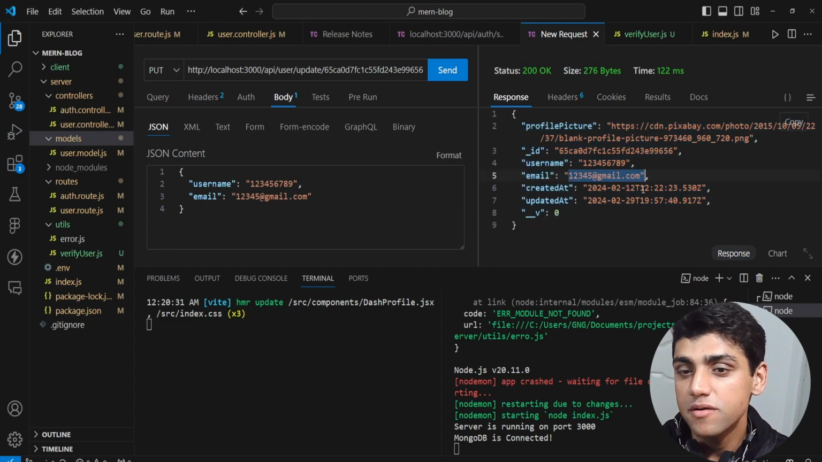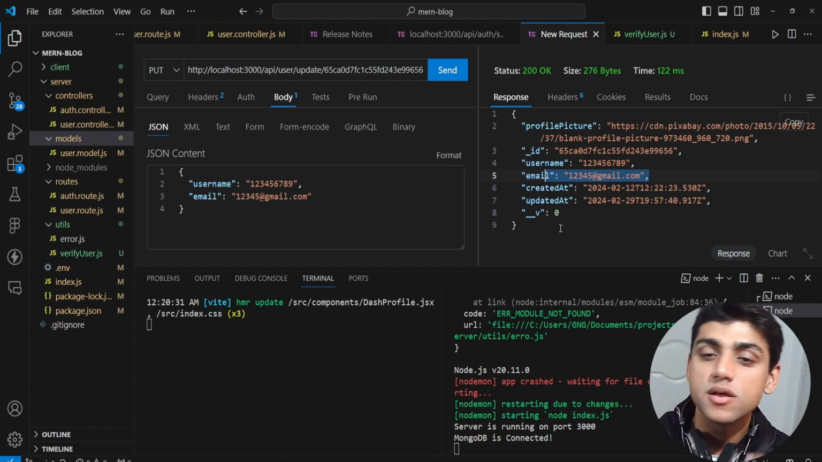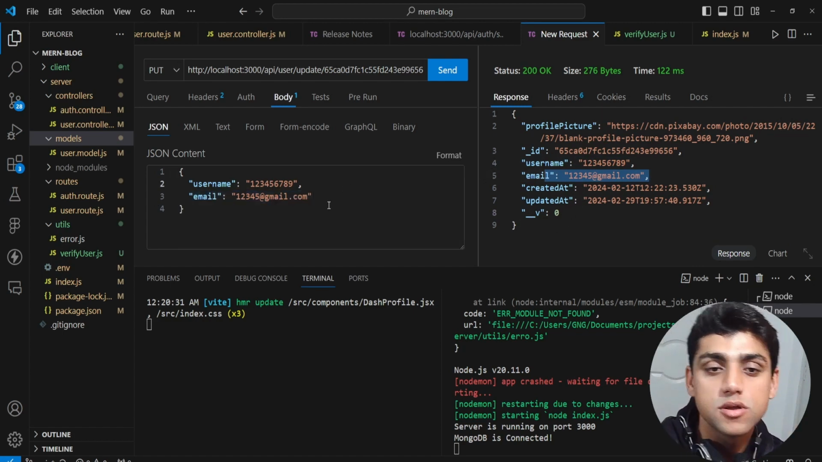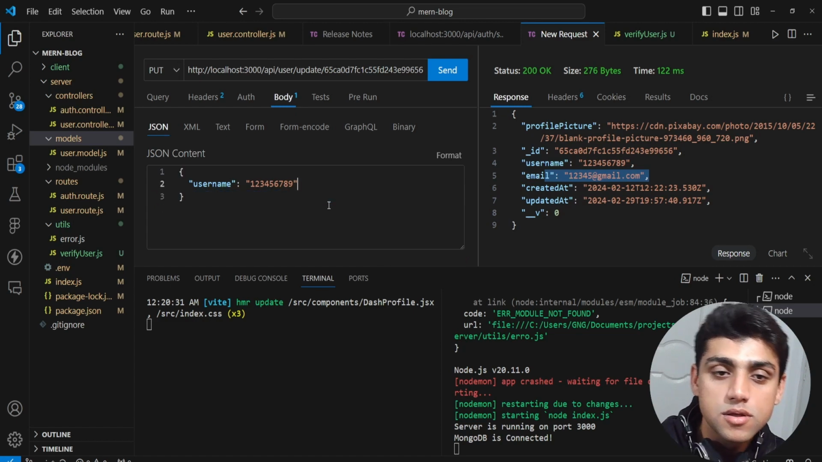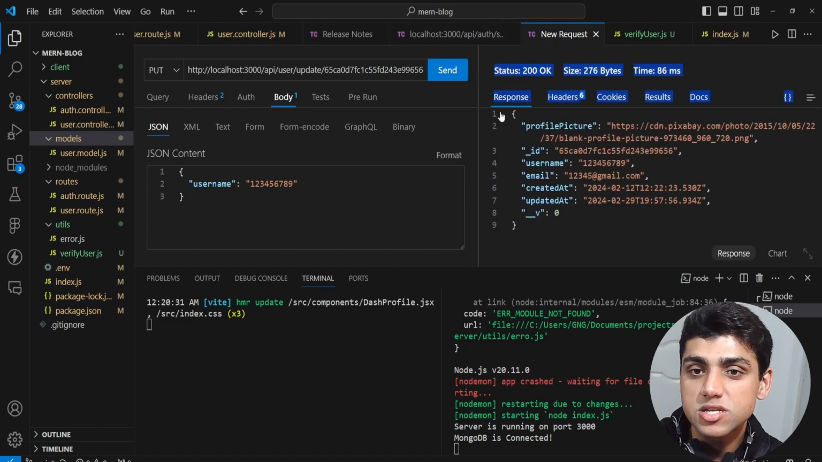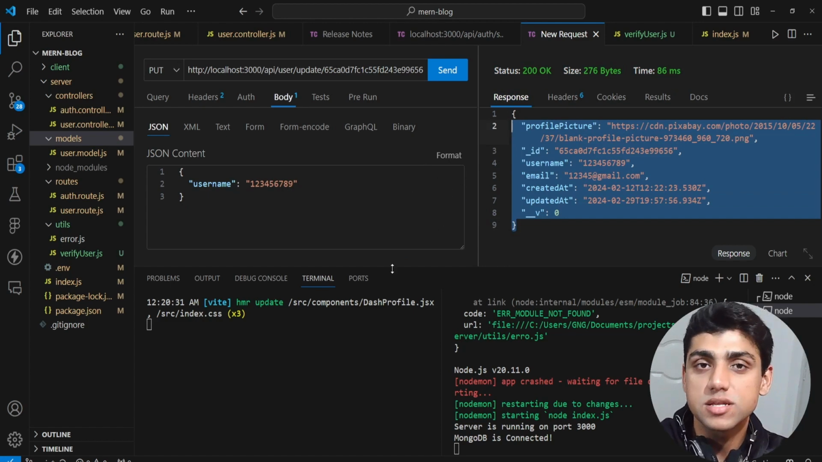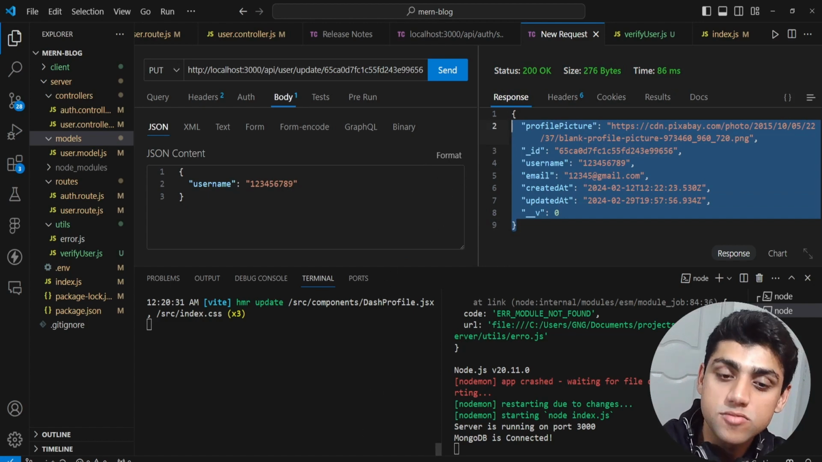Now the email doesn't really matter, because you change the username, and the username has been updated, and the email is the same, but you understand my point. We could actually have the username alone too. So like this, and if I try to send it, you can see it's just updating it for me. It doesn't really matter that it's the same, it just updates it. But I hope you understood this part so far.